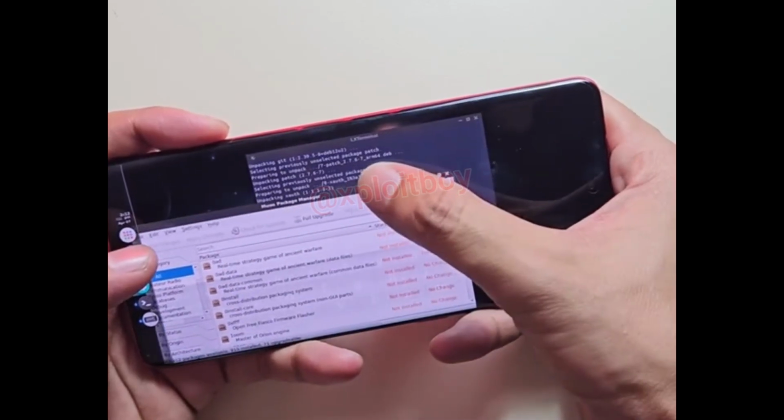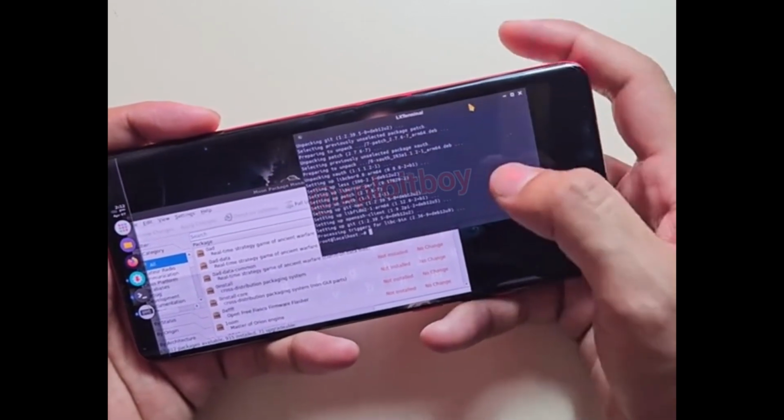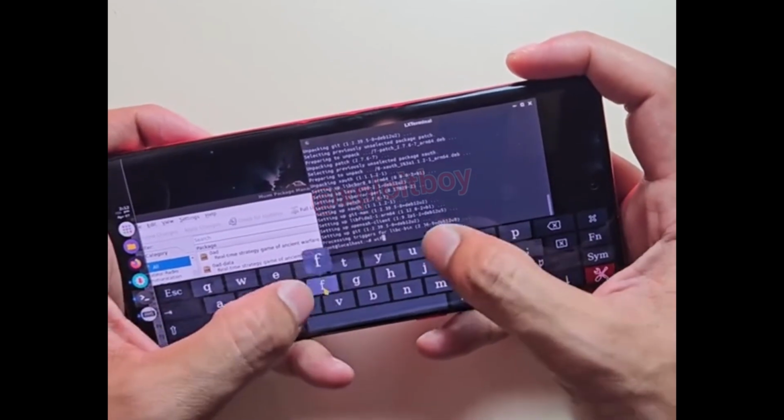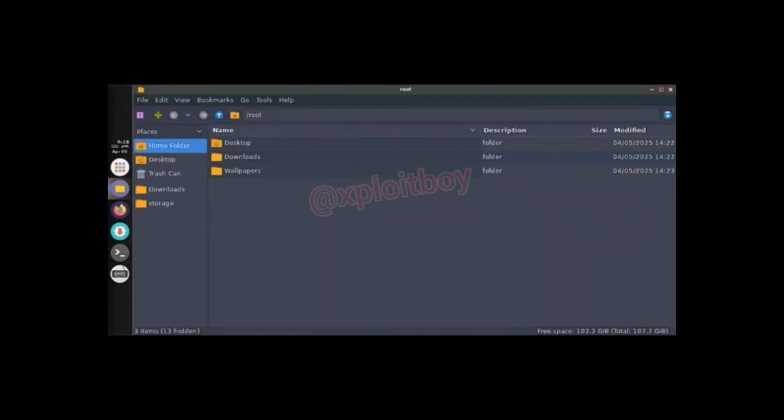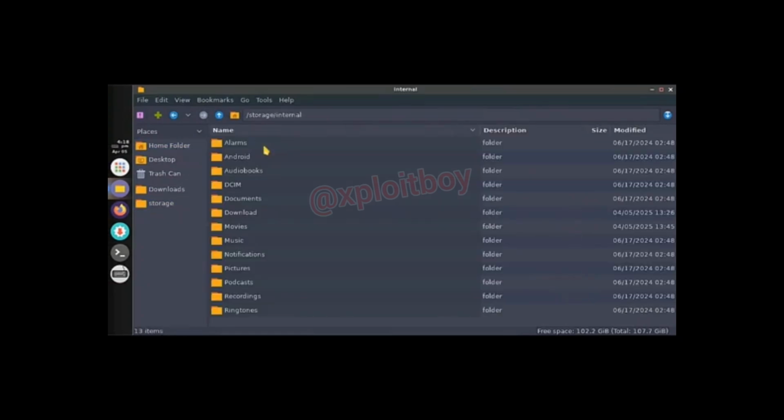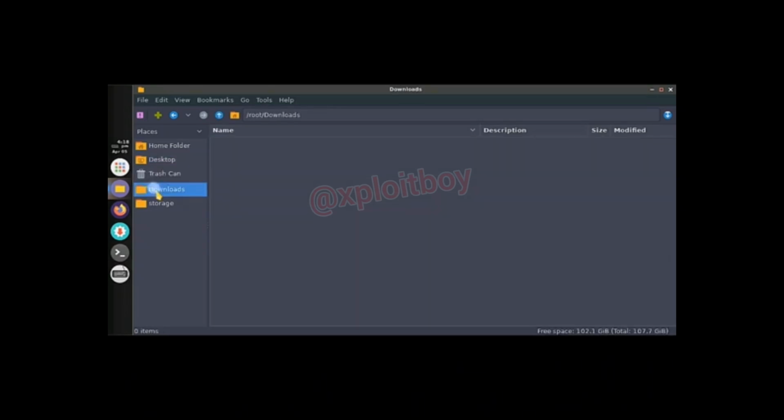As you can see, I'm running a complete GNOME desktop environment with all the essential Linux tools at my disposal. The system includes a full-featured file manager, web browser, and the powerful Debian package management system. One significant advantage is the seamless integration with your Android storage. You can access your phone's internal storage directly from Linux, making file transfers effortless.